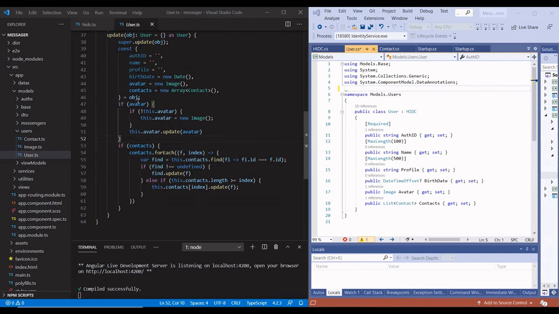So we're going to go through the avatar and check if the avatar is there. If it is not there, then we're going to create a new image, and then we'll go ahead and update the avatar. And this is just a guard check. This shouldn't happen, but just in case.